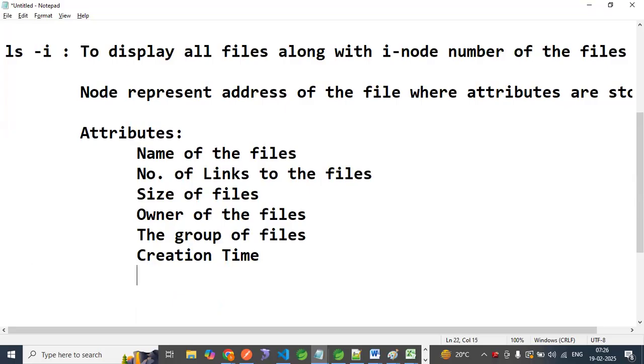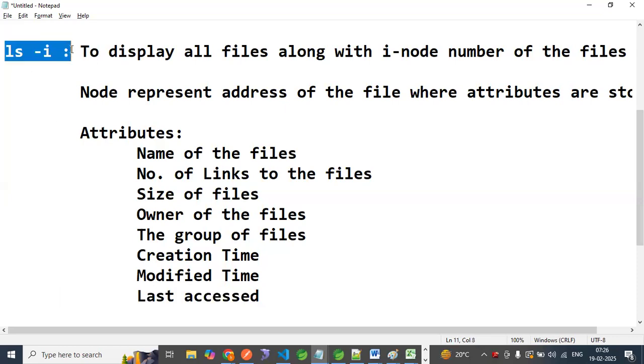Metadata is information about data. Then there is the modified time, when it was modified. And last access, when the file was last accessed. So these are the attributes. Whenever we run this, the inode is shown, and it represents all these things. Hope you are understanding.